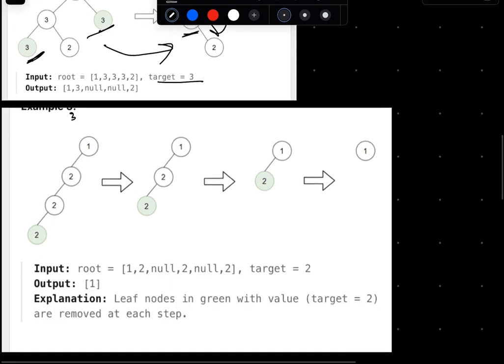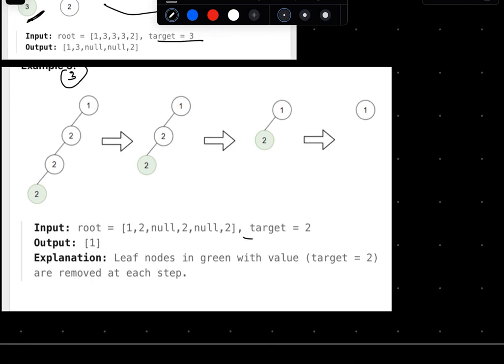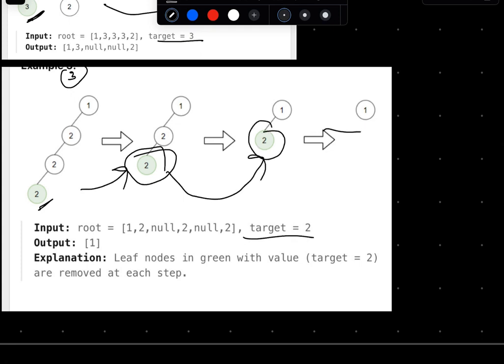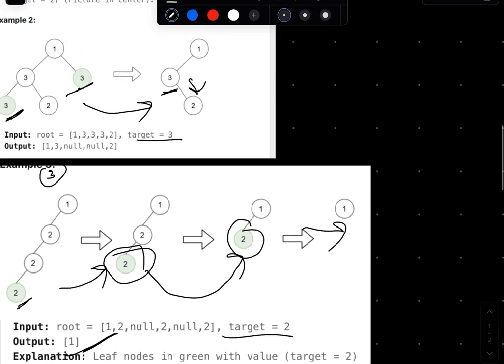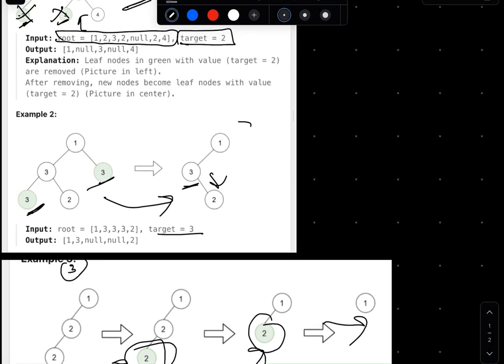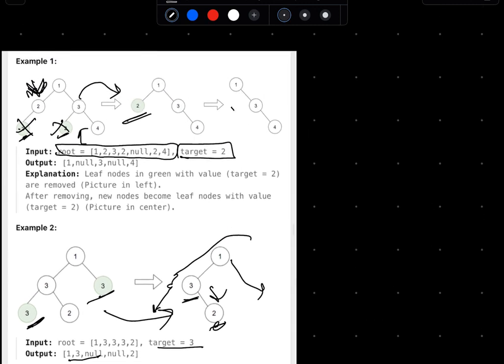Now, for example number 3, you have to delete 2. Target is 2, so this is a leaf. Now it became this, which is again a leaf. Now it became this, again a leaf. Only one is left, so one is returned. In this case, the answer was 1, 3, then null at the left, so 1, 3, null, then null, and then 2. So here the answer was 1, null, 3, null, 4.